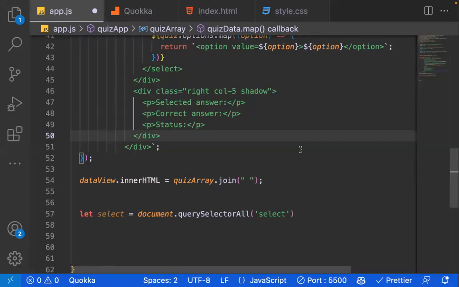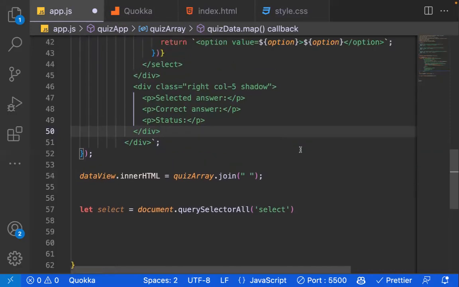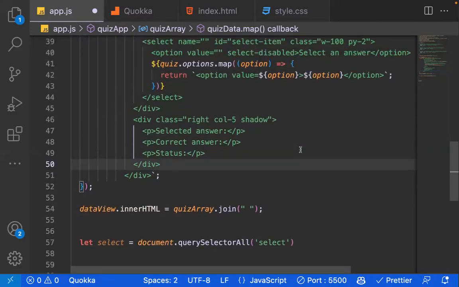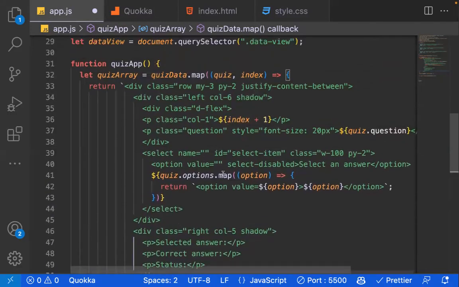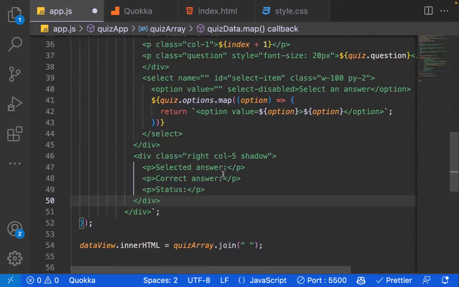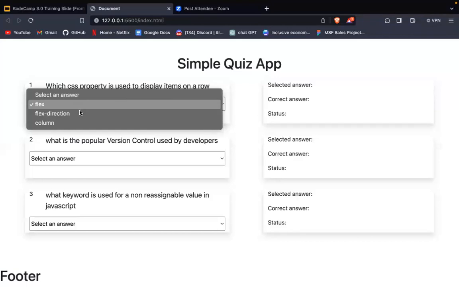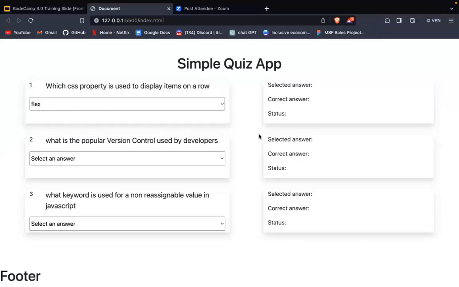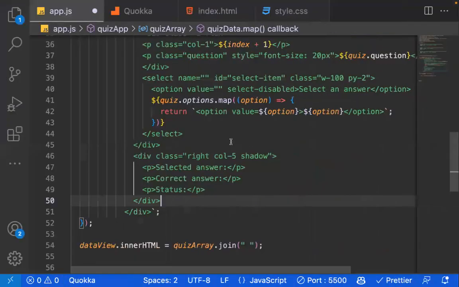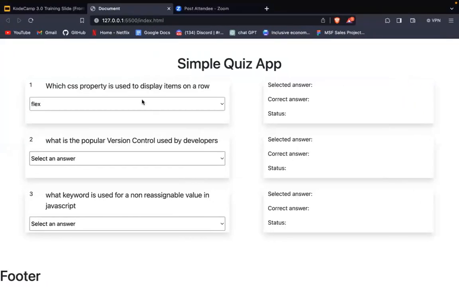I'm trying to take it slowly so we don't get confused. Let me pick it again. Let's start all over again. We have been able to display our data. What is left is we want to be able to select this item so that when we click on it, whatever we click on is going to be displayed here in our selected as answer. So how do we do that? And we already know that this is a select element, and this last one is also a select element, right?